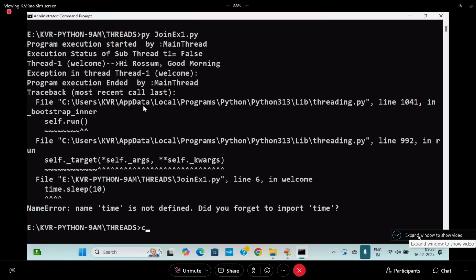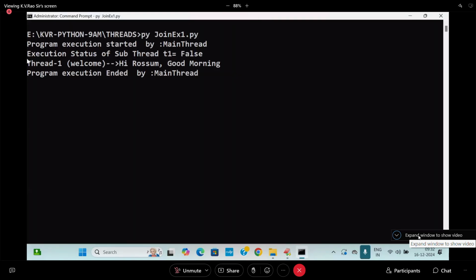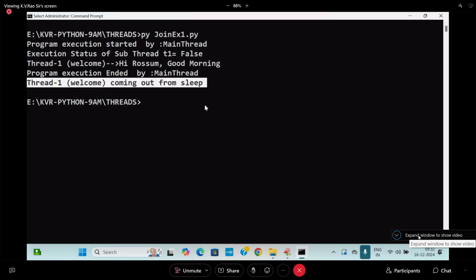Observe this now and see what happens. The time module needs to be imported. Very soon I am going to discuss date and time. See more. Execution started by main thread. Execution status of subthread is false. And then good morning. Execution ended by main thread. See the 10 seconds. Thread 1 coming out of the sleep.